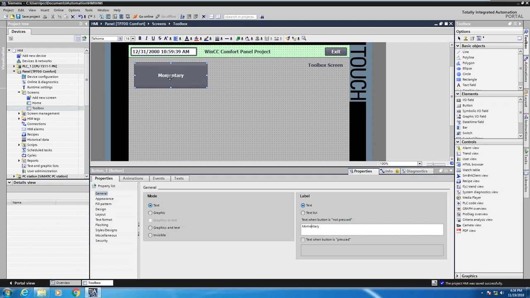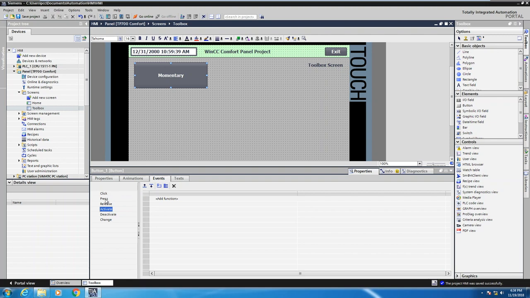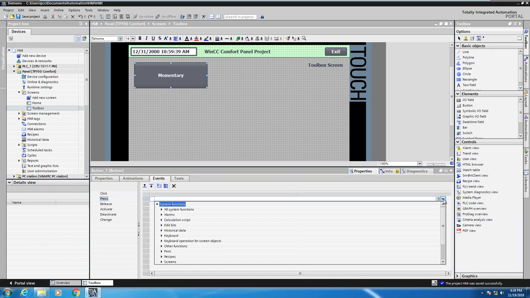So once I have my text and the lens configuration set up, I can go to the events tab of the button. There are different events that are available. To create a momentary button, I'm going to utilize the press event. In the events area, there's this add function area. If you select this, on the right-hand side, you'll see a drop-down arrow. In this drop-down arrow, you can select from different categories of functions so that when you press this button, you can execute whatever functions you would like.